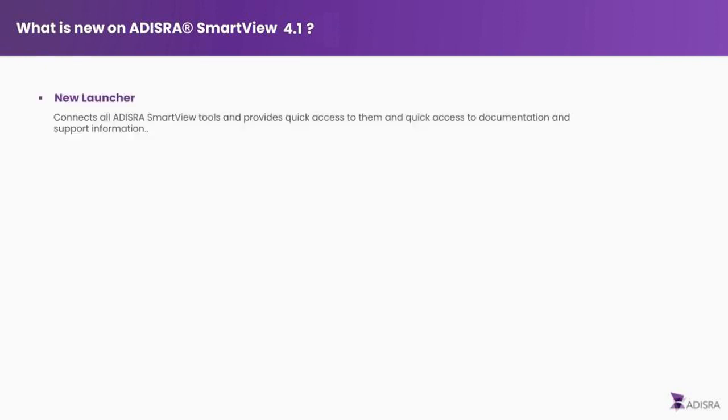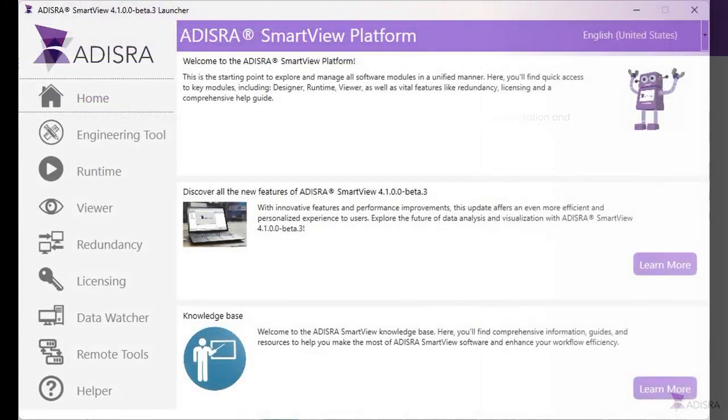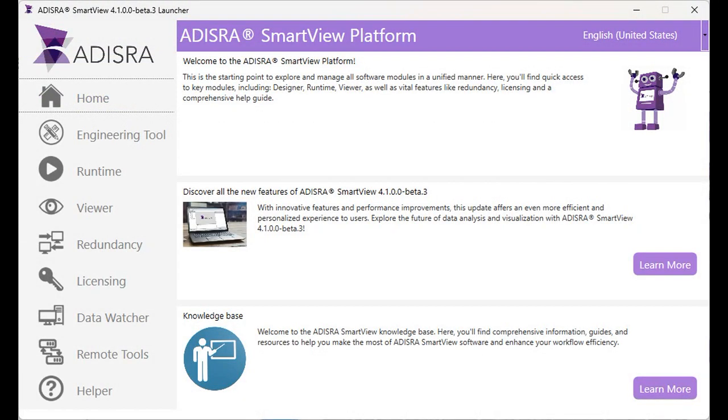The ADISRA SmartView Launcher provides quick access and additional information about the different modules the user can execute. It acts as a central hub for various resources and information related to the software. This includes links to the ADISRA's website with support information, documentation, knowledge base articles, and more. You can create a new project or open one from the recently used project list all through a simple menu.